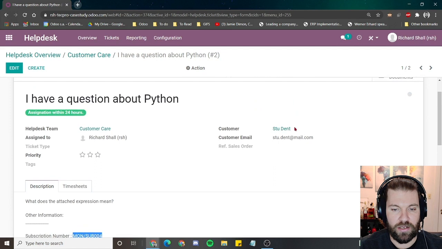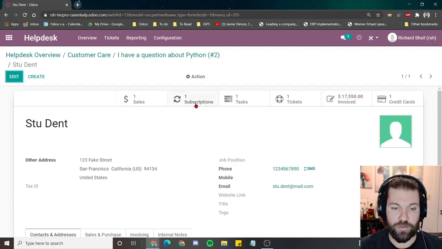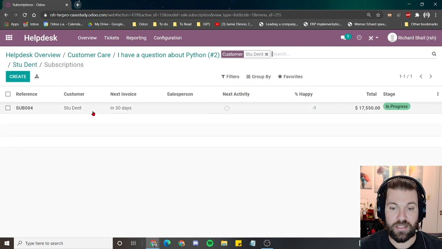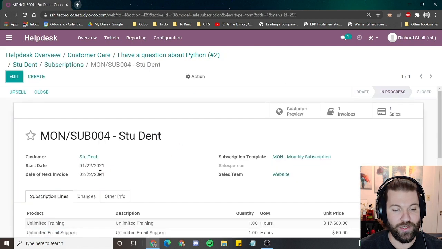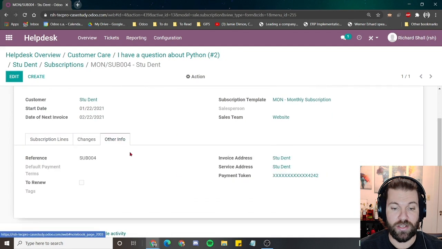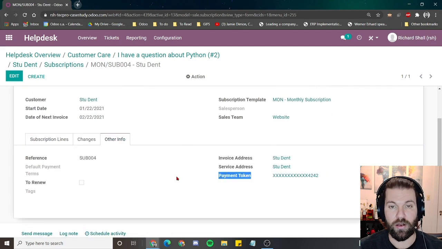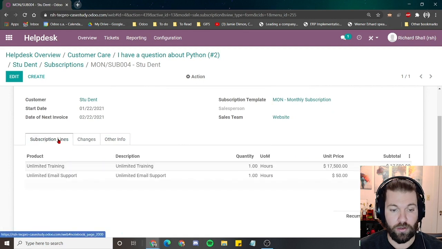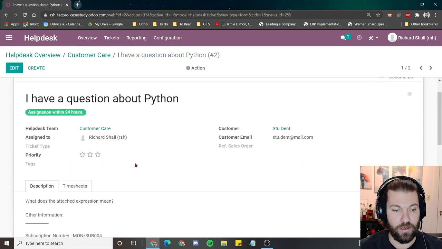I can easily dive into Stu's customer information, see that he has a subscription currently assigned to him, dive into it, see that it's in progress. It's not to upsell. And I see that, yes, next invoice date is in a month from now. It's active. Payment is good. There is even a token here. So that way it will charge his card automatically and there's no issue, no fuss. Looks good. I am now able to move forward with my ticket assistance.